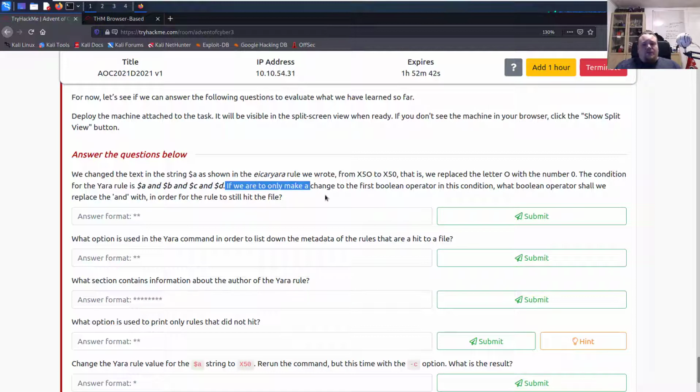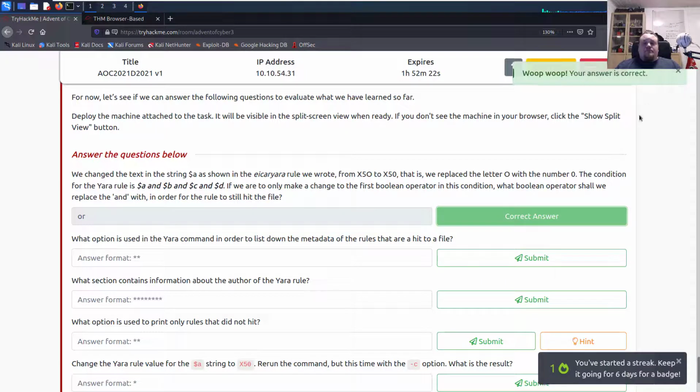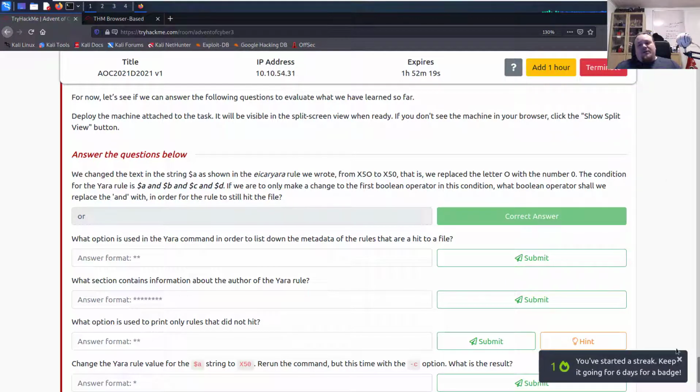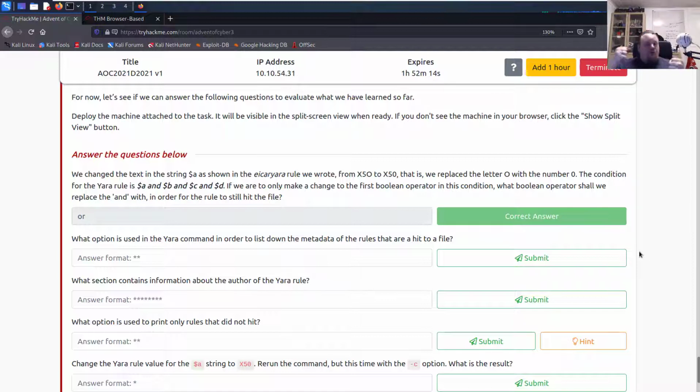If we are to only make a change to the first Boolean operator in the condition, what Boolean operator shall we replace the AND with in order for the rule to still hit the file? I would say OR, and that is correct. So normally also in programming languages, AND is taking one condition and another condition is saying both have to be somewhat present in the acceptable level if they're measured in some way. When it's OR, it's either one or the other, right?